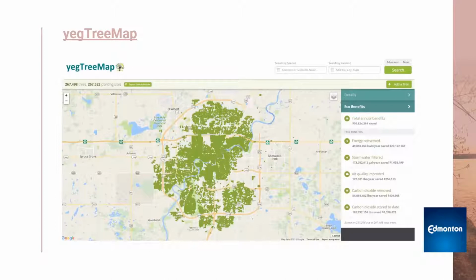It was an open invitation to Edmontonians to add their private trees to the map but also utilize the map as an educational tool. So we've heard from citizens that they like the availability of the data and that it's easily available online and through a mobile app. Individuals can easily learn about the species of trees around their neighborhood and gain insight into the benefits that they provide.